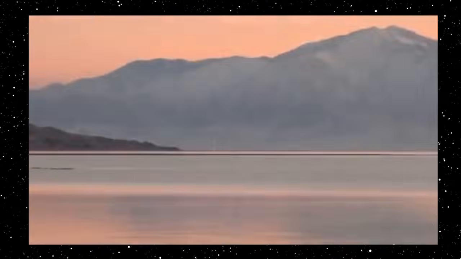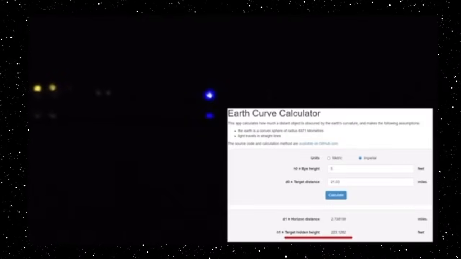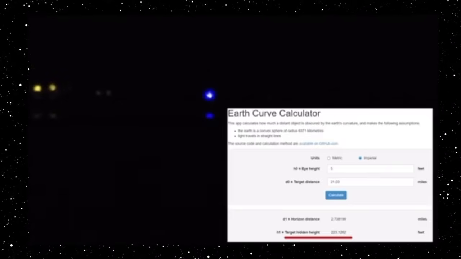For example, in this video I filmed the opposite shore 21.03 miles away. You can see both the laser source and its reflection on the water. That laser on the opposite shore should have been between 218 to 223 feet below the globe horizon.